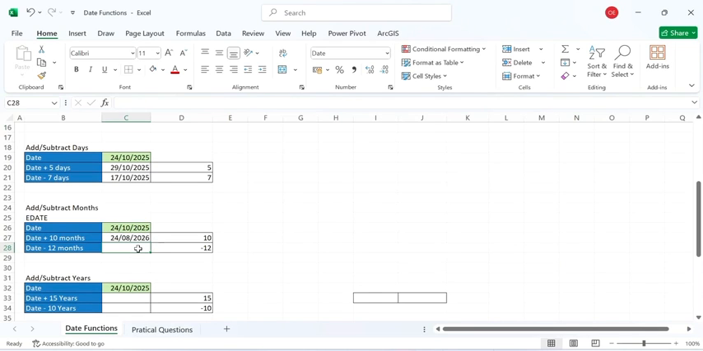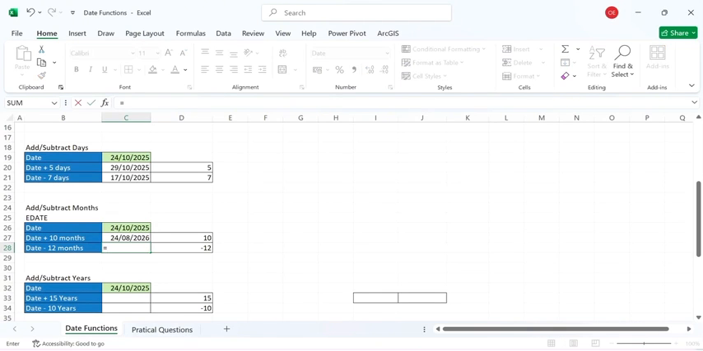So now we want to subtract 10 months from today. So we also use EDATE, say equal to EDATE.